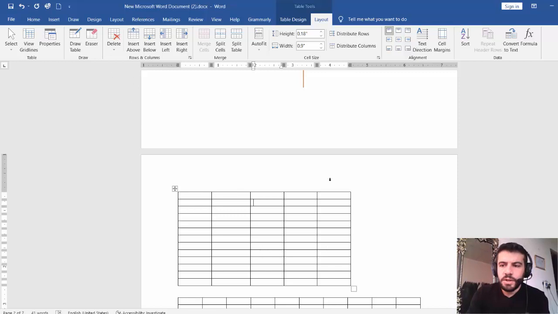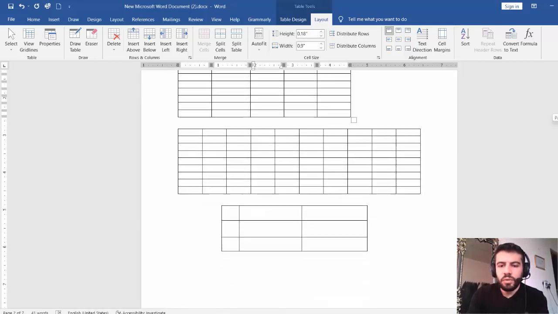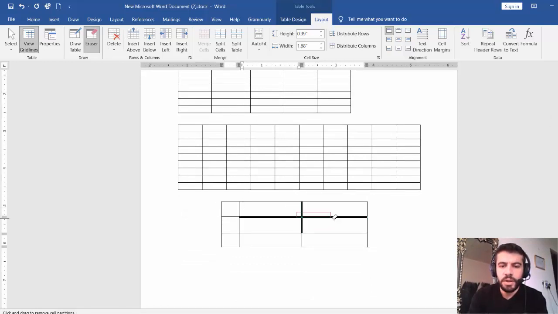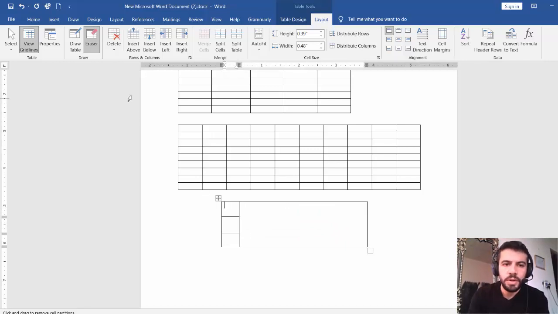You can erase, because you already know how to draw a table. You can also erase the table or remove the table like this. Here I have to delete something in the table. Just click and delete anything you want from the table.